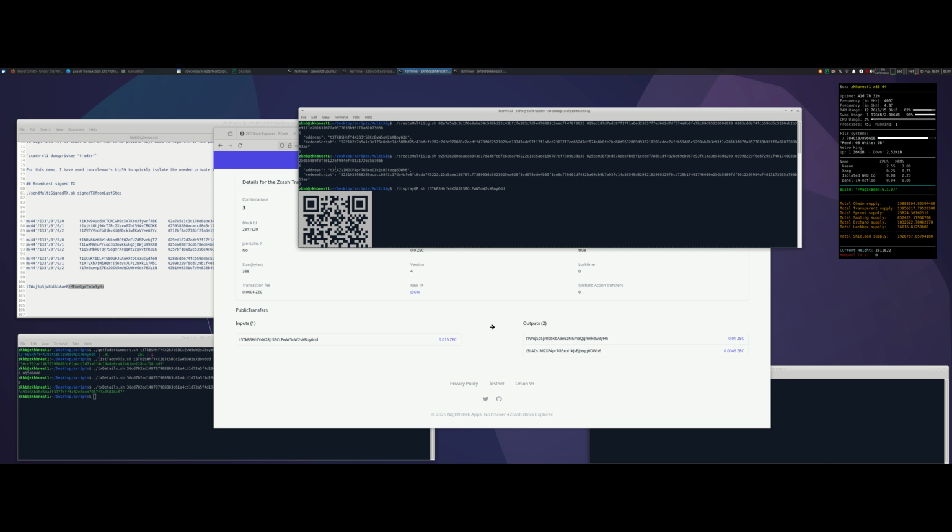So there you have it. It's quite involved, and I hope this is proof of why we need Frost. Not only does Frost let you use shielded addresses, it also lets you do things like regenerate lost keys and all this other fun stuff. So I hope this was educational, and I'll see you next time.